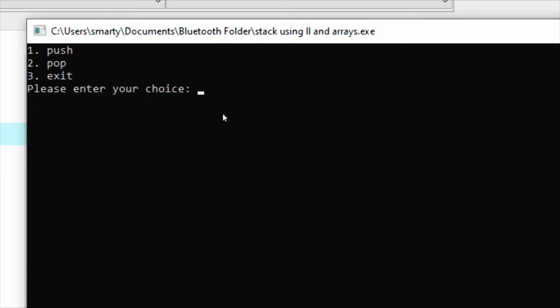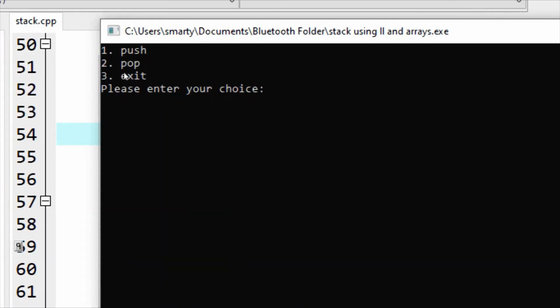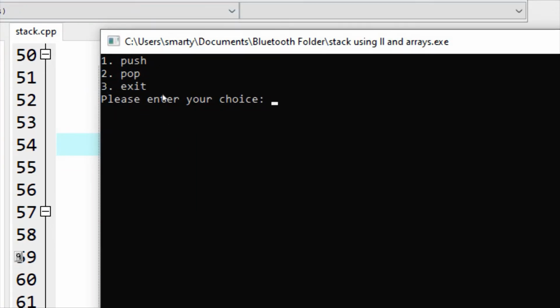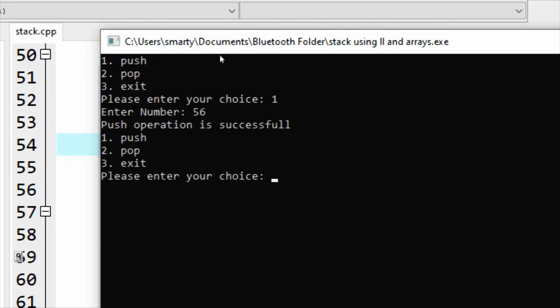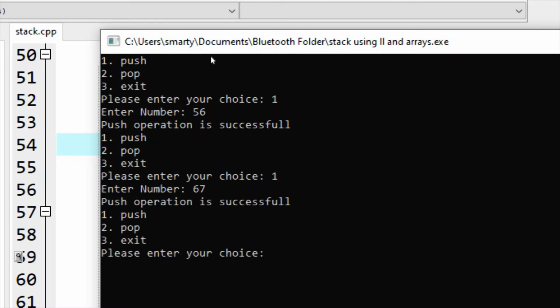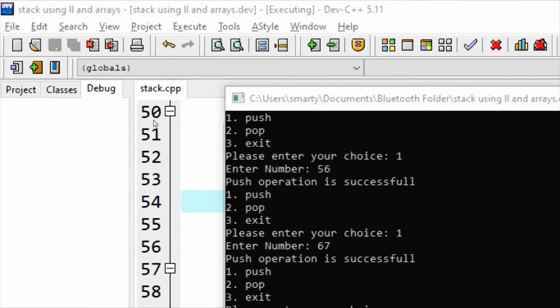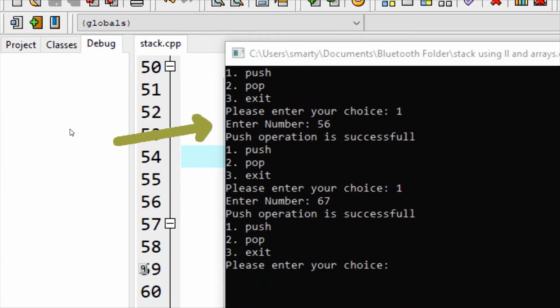As we have discussed in the animation of stack, please enter your choice. Let's suppose we want to push, pop, or exit the infinite loop, then we will input 3. Now we are going to push the element onto the stack, then it will ask you to put any number, you enter any number, and the push operation is successful. We may push another number onto the stack, that is 67. Here we have to notice that we have pushed the first number as 56 and the second number as 67.